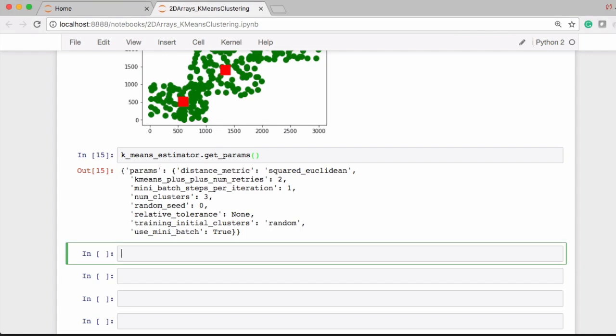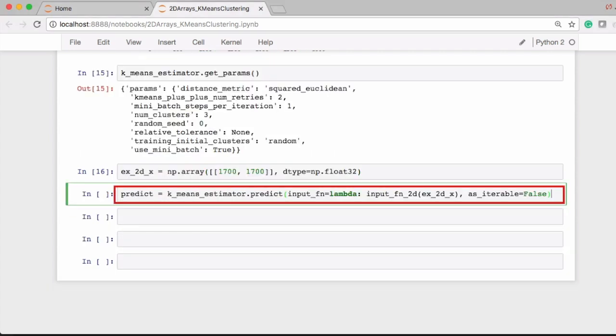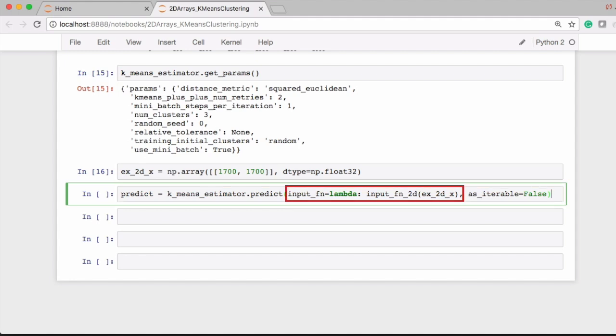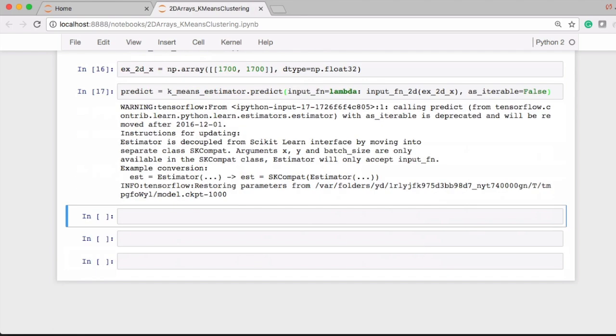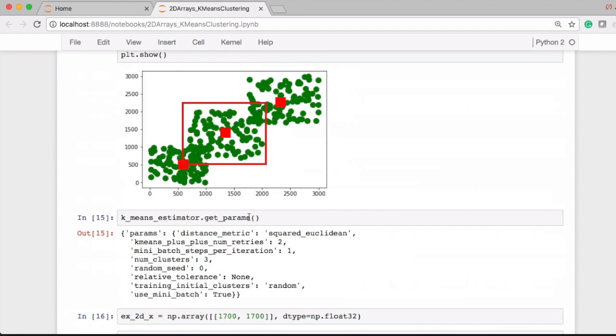Now that the clusters have been generated, we can use this model for prediction. We'll predict which particular cluster this point belongs to. This point is at 1700, 1700. You should be intimately familiar with estimators by now. Call k-means estimator.predict to run predict on your input data. Make sure your input function takes in our 1700, 1700 data point. And you can see that this belongs to the cluster at index 1. The cluster at index 1 is the cluster in the center.